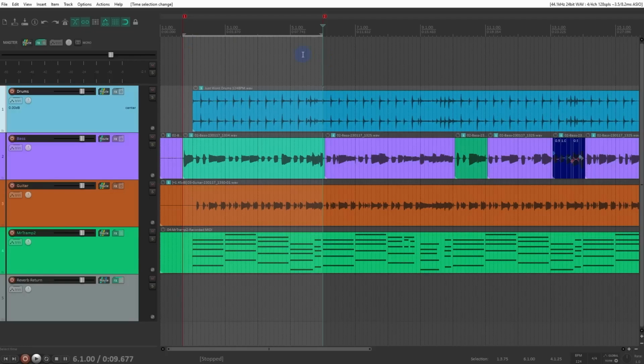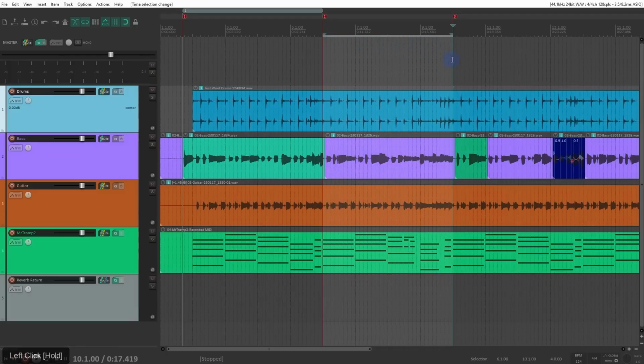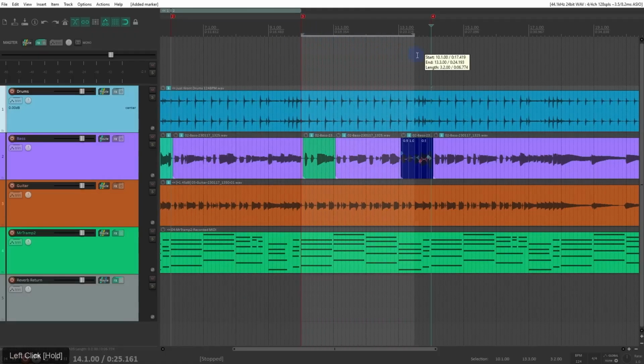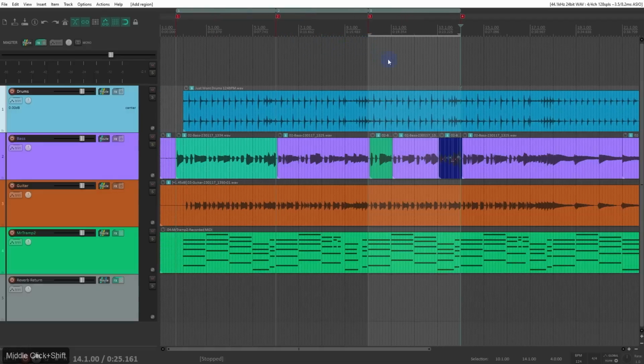And then once I have a time selection, if I press Shift-R on the keyboard, that creates a region. So this is my first region right here. And then let's see, I'm going to put another marker right here, select in between these two, Shift-R, and then I'll make one more right here, Shift-R one more time. And now I have 3 regions set up.